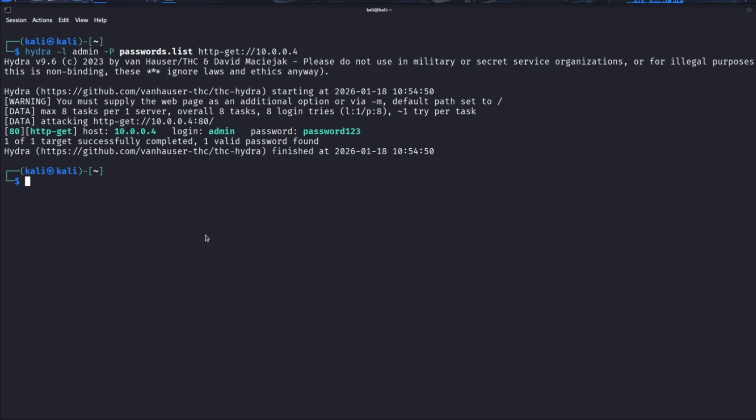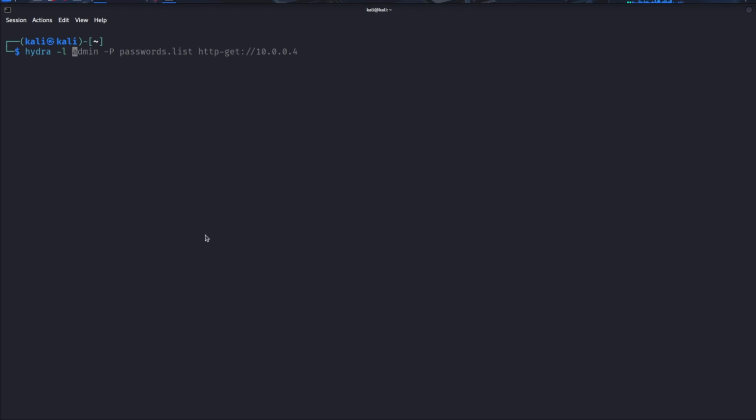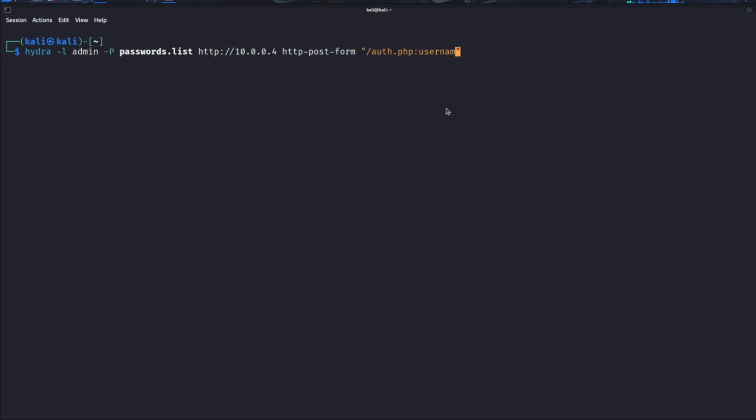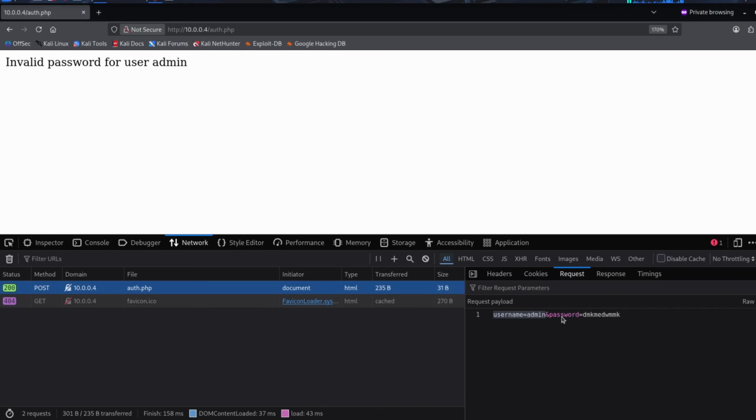So let's try this for Hydra. l admin. Might as well use the same passwords file. And then this time we will specify the target like that using the HTTP post form module of Hydra. And then the string. So we know that it was on the auth.php endpoint. So that's there and here. That's the file that's being called on the request. So then we pass in username, because again, we're copying this string here. This is what actually gets sent.